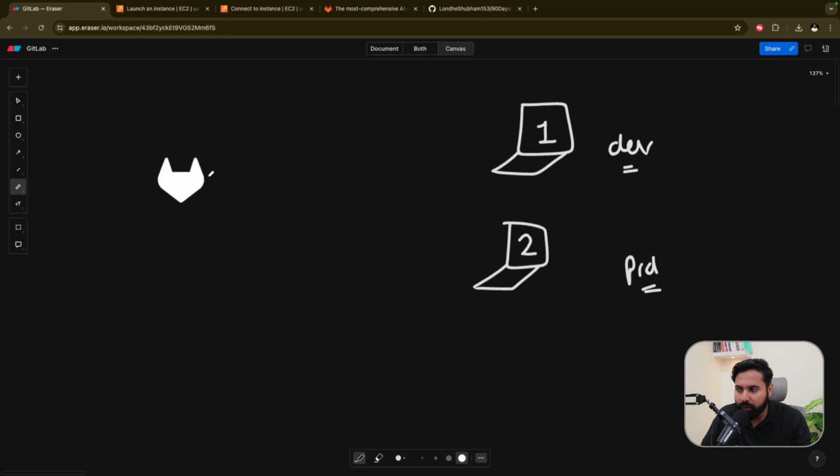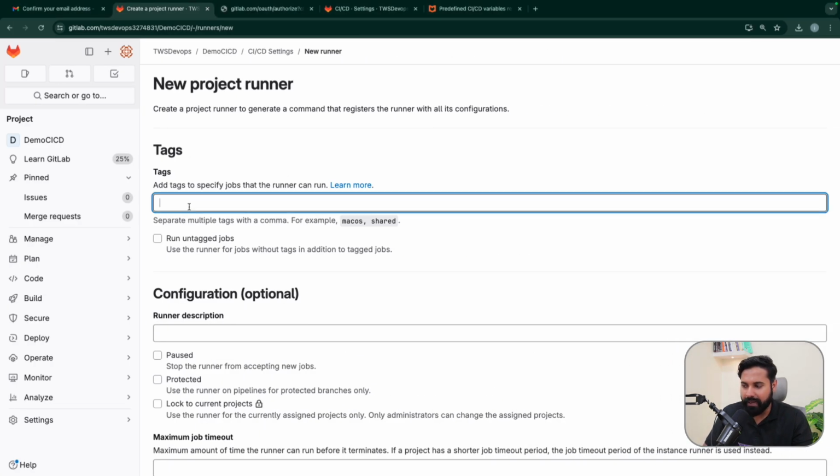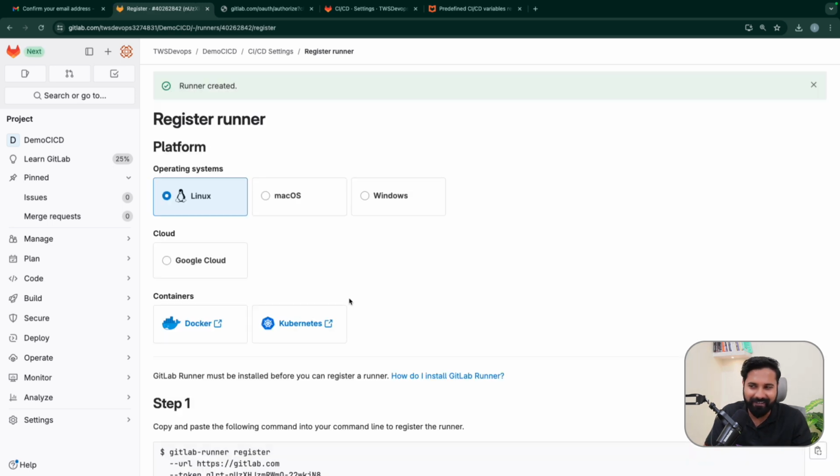Now how will GitLab understand where to schedule jobs or where to send the jobs? That is done by tags. So let's set up tags. I am creating a dev runner and I'm giving it the tag dev. This configuration you can keep as it is, paused, protected. You don't want to do that, and just create a runner. That's it.